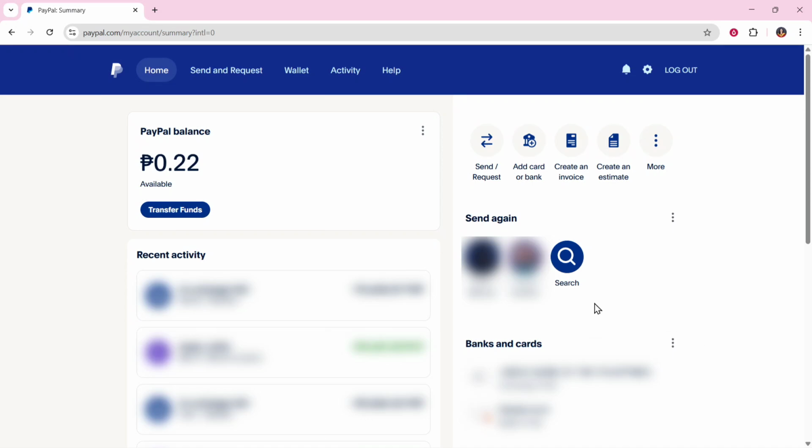How to send USD PayPal to Wise. Need to move your PayPal funds into Wise? Here's the simple way to transfer USD step by step.